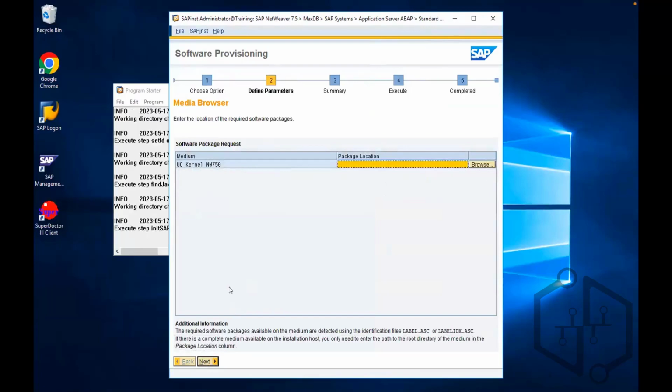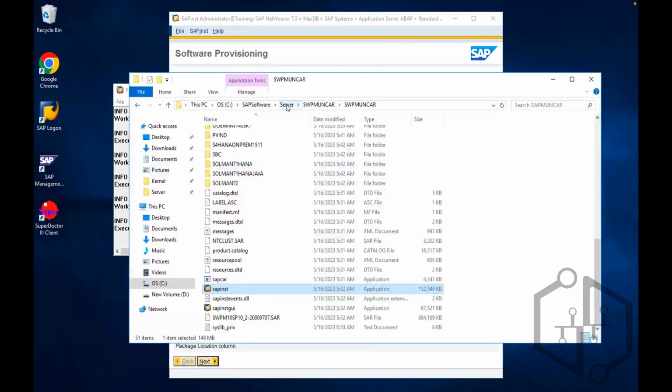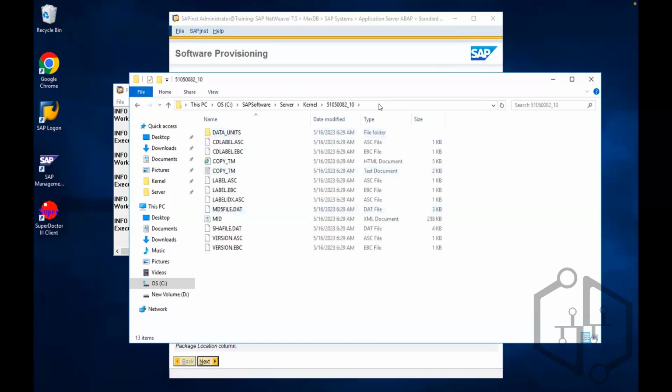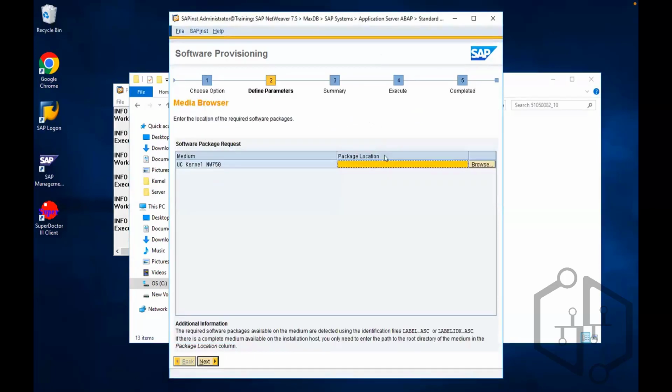Then it is asking for the kernel. Our kernel media is under here. So I will give the location of this media to this directory. Where is our media located? So I will give the location to the kernel. We have given SID.